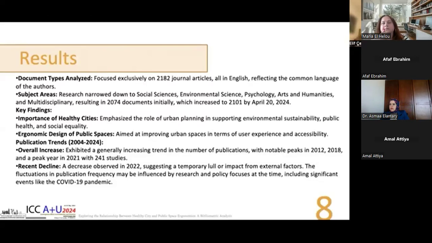Publication trends from 2004 to 2024 showed a general increase with peaks in 2021. However, a recent decline in publication was observed in 2022, possibly due to temporary influences like the COVID-19 pandemic.